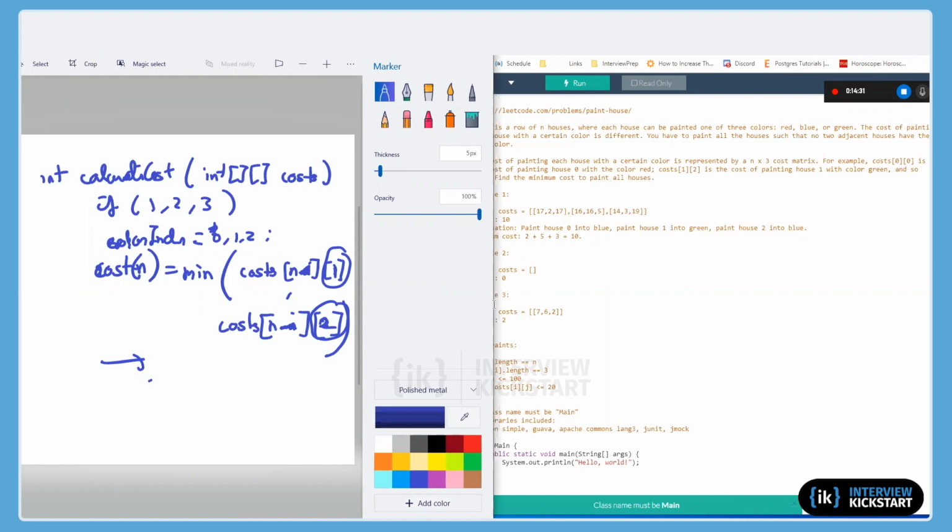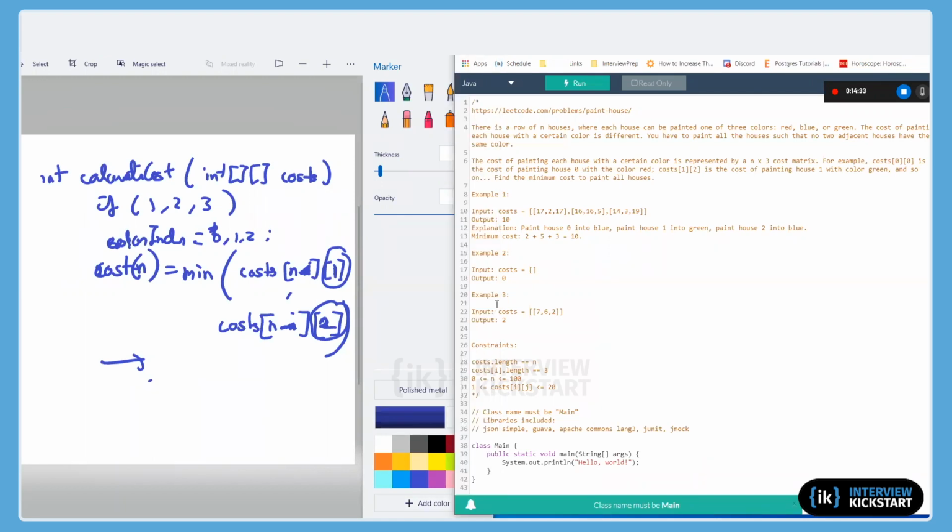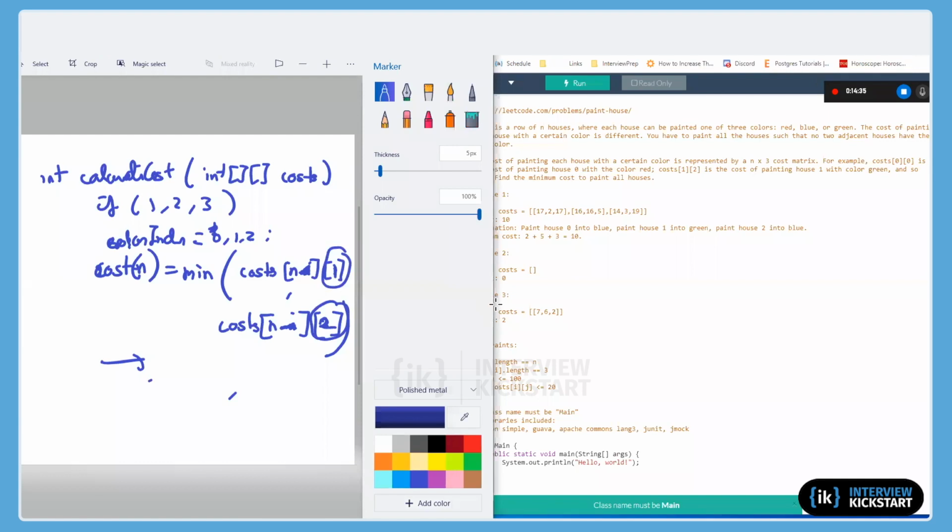Let's see if I take this example. Okay, 17. Let me take an example 17, 2, and 17. Because the index is 1, you have to initialize with this, right? And it has to choose the minimum of everything. That means there has to be a for loop.